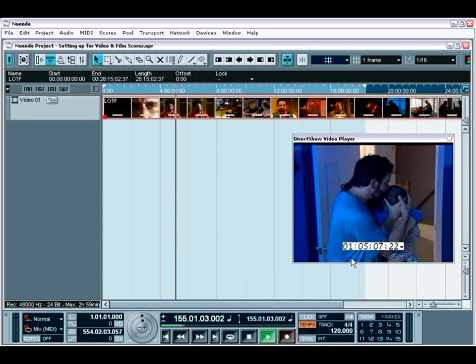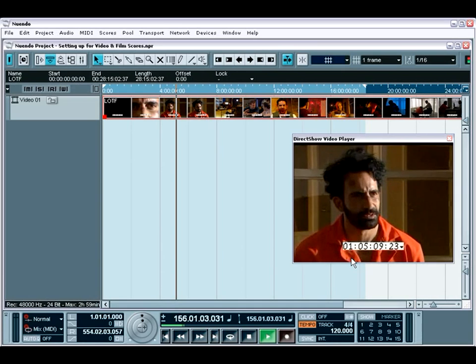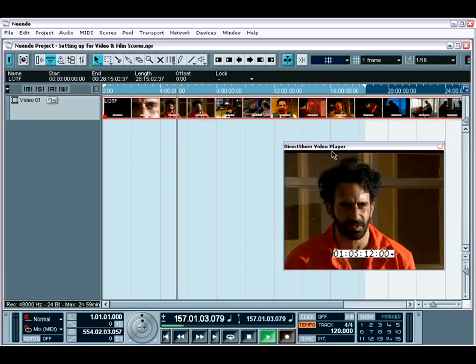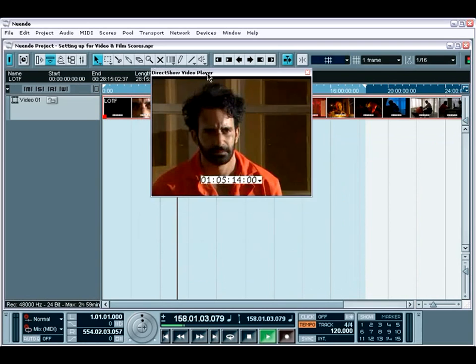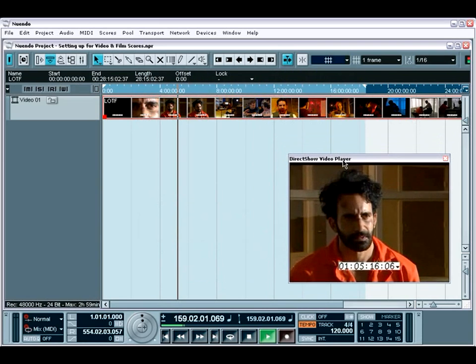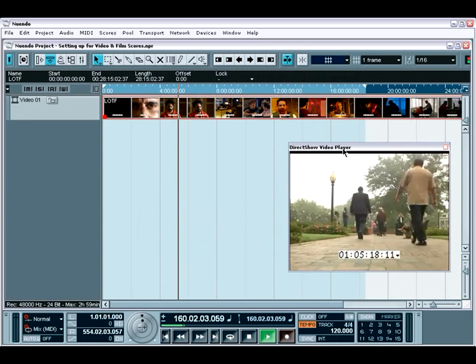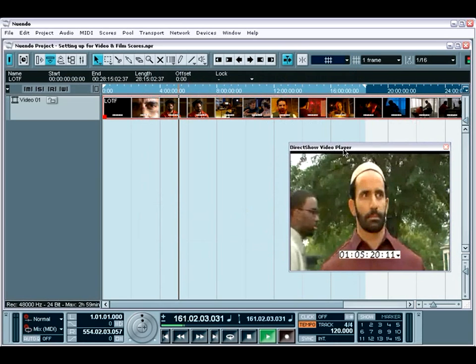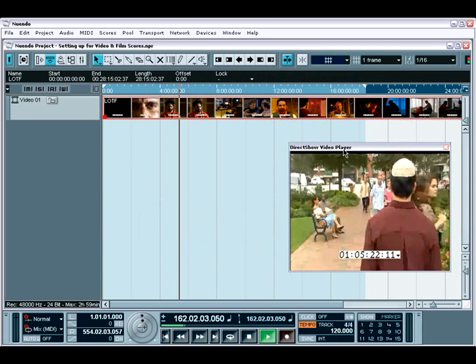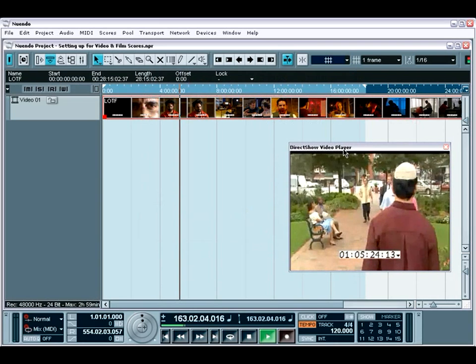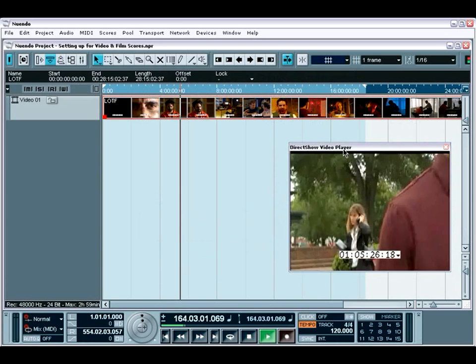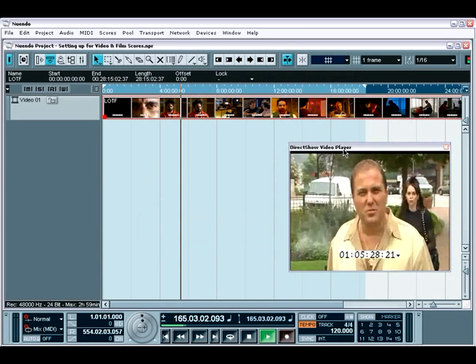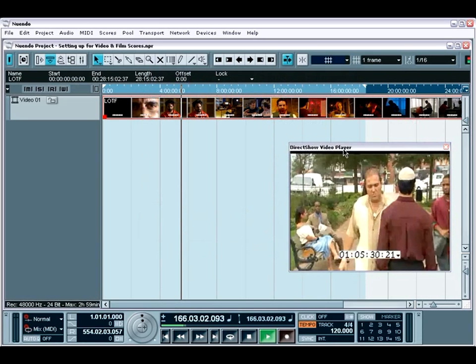A great feature of Nuendo's built-in video playback is the ability to drag the video window anywhere you like. This works great if you have a multiple monitor setup, where you can drag the video window into a separate monitor and put it in a full screen mode. Normally, this would take expensive synchronization and video playback equipment. With Nuendo, it's already part of your native environment.